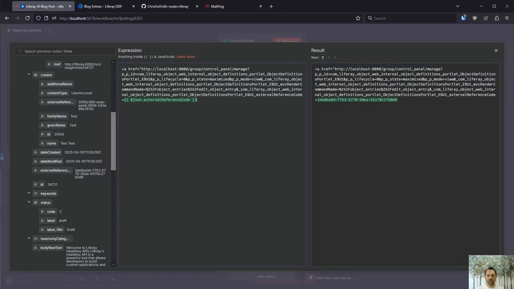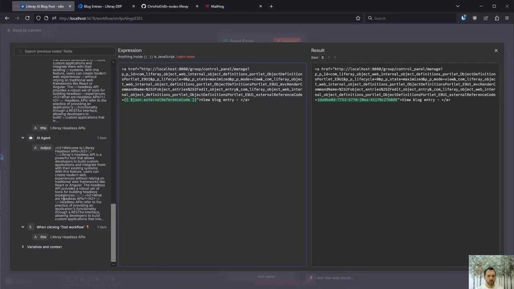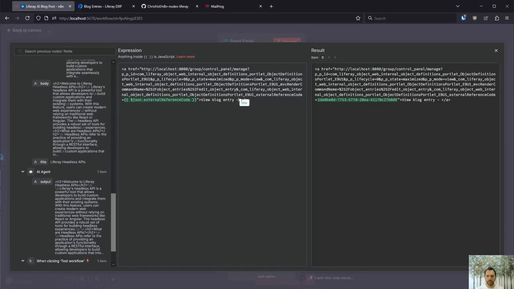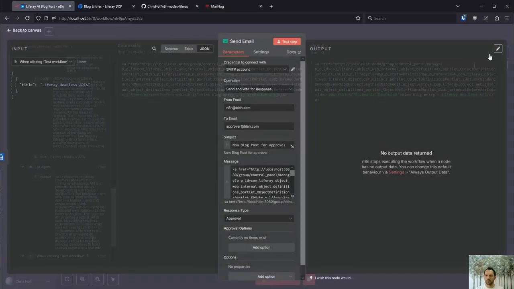Then we make a link out of this, and just call it view blog entry, or we can even put the title in here. It's also the data we got back from Liferay. So yeah, it's putting in the UUID for the link and the view blog entry title. Close this up.